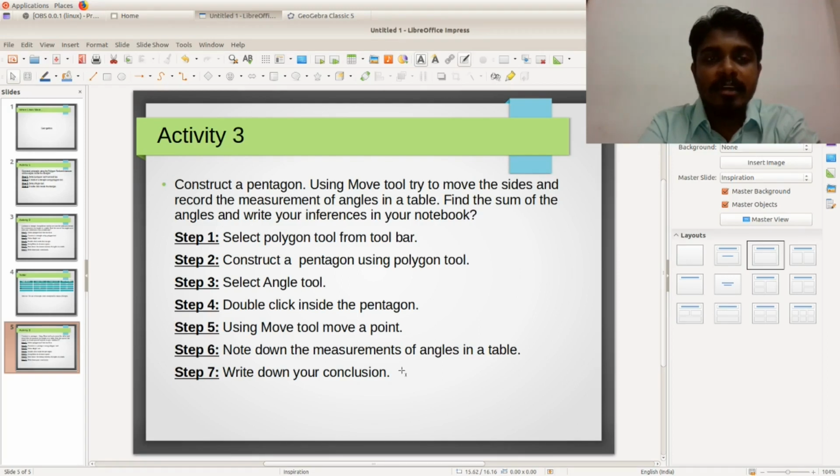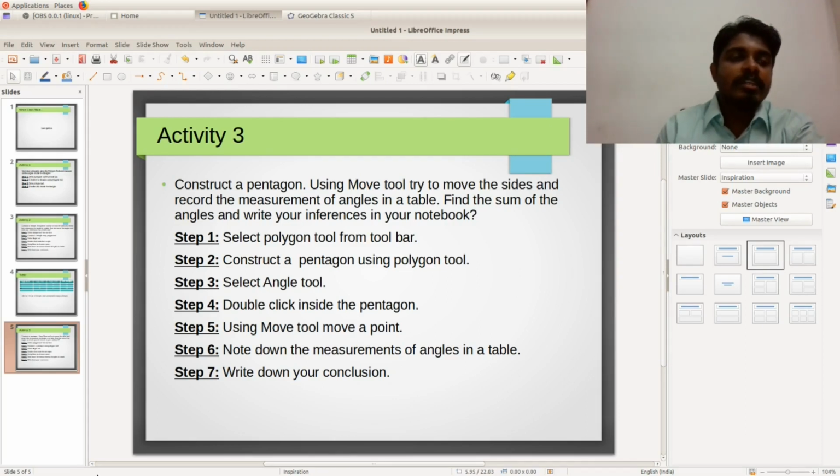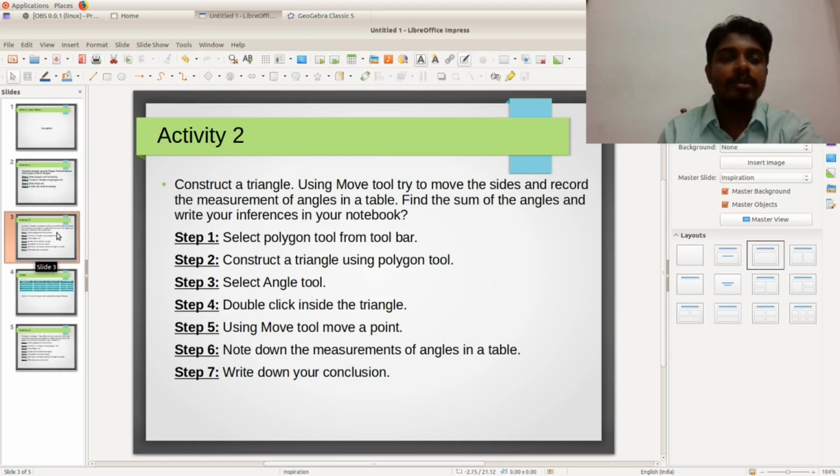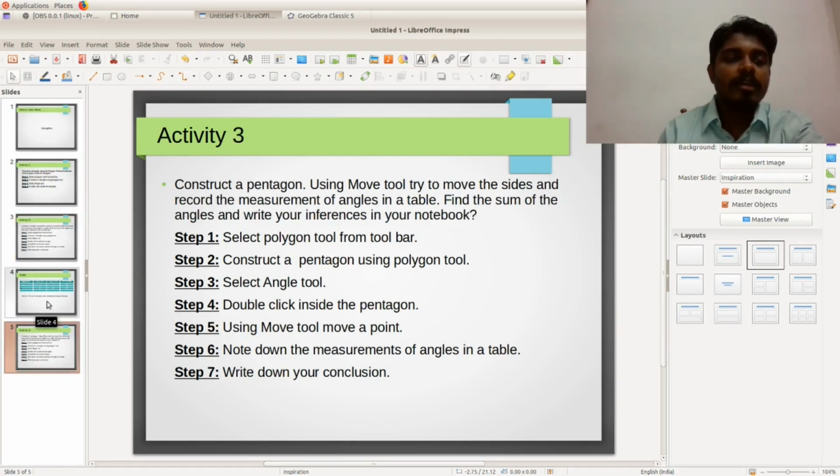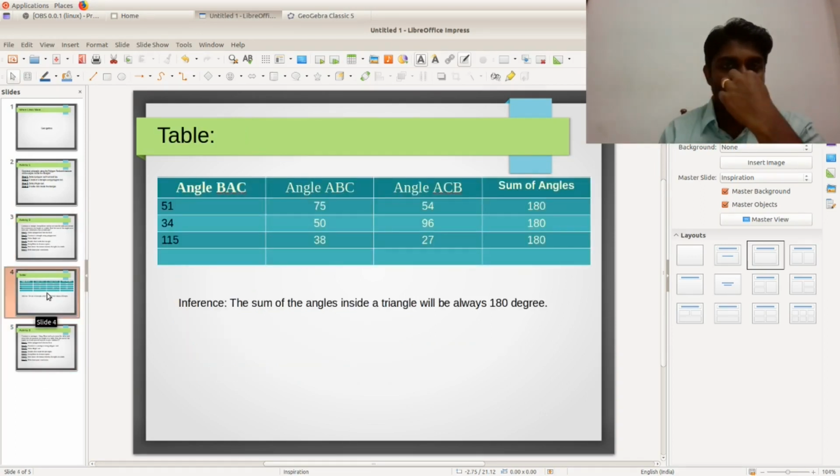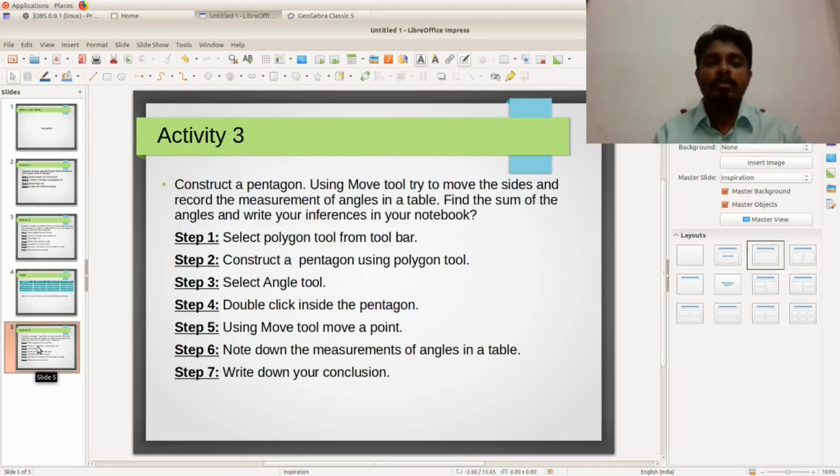Hope all are clear about these three activities. So for any queries and doubts, please contact me in person. Write down these steps, all the activities, in your notebook. And for activity 2 and 3, you have to construct a table like this in your notebook. Okay, my dear students, so complete the notebook.